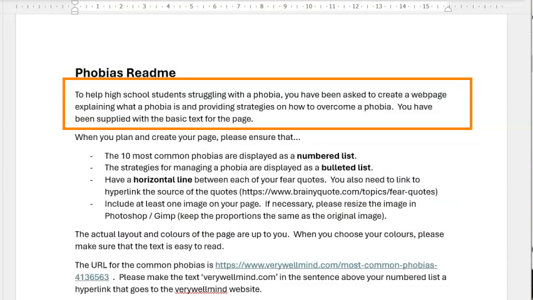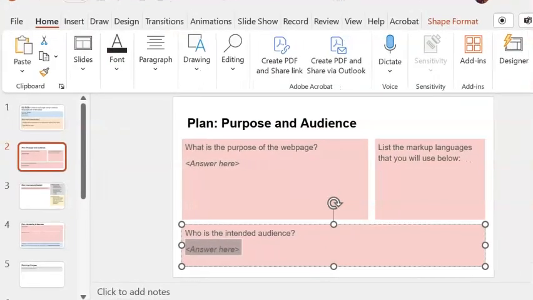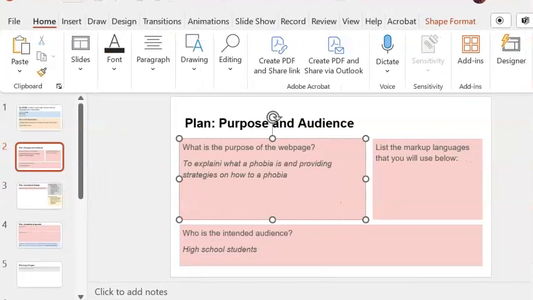We want to focus on the first paragraph because it tells us what the page is for and who the audience is. At this point, we know who our audience is, high school students, and the purpose of the website is to explain what a phobia is and provide strategies on how to overcome it. So I can go over into my slideshow. We can fill in those boxes.